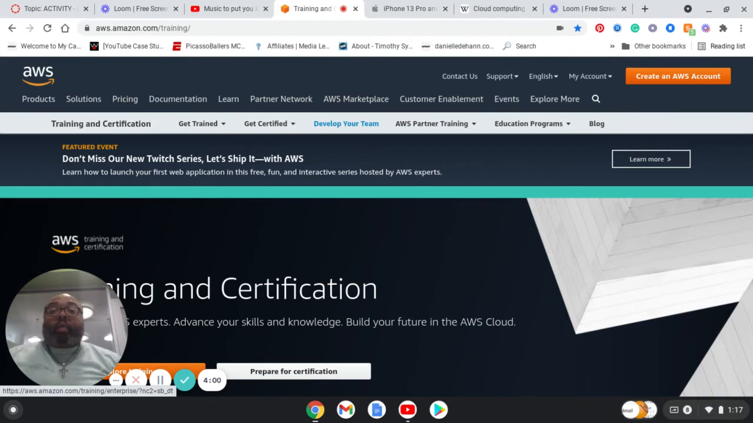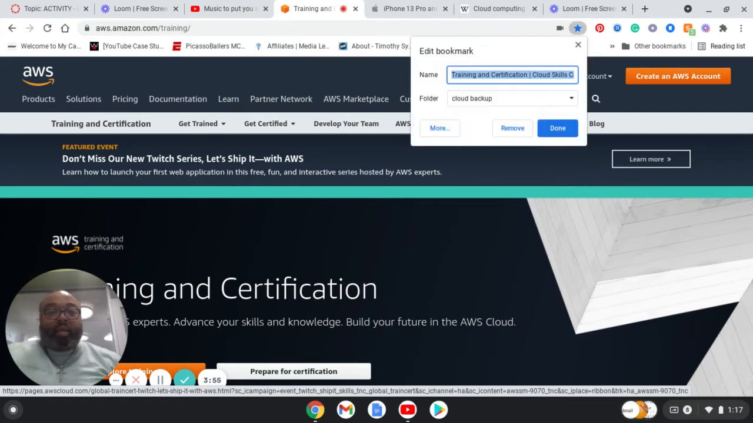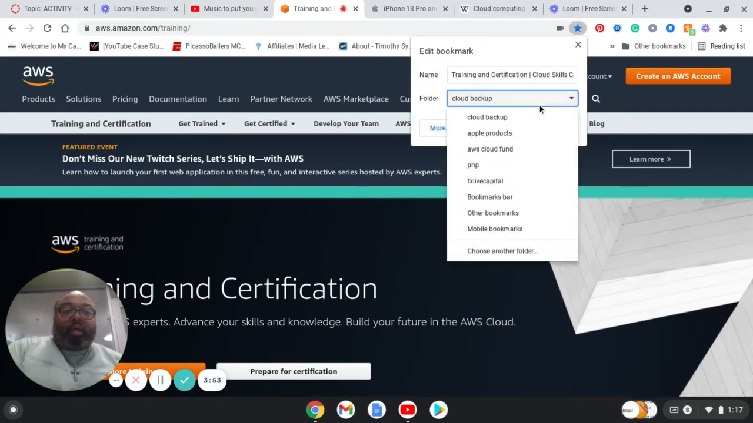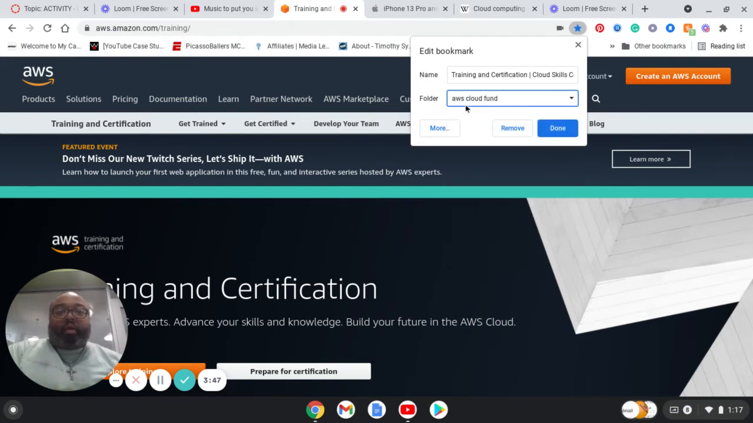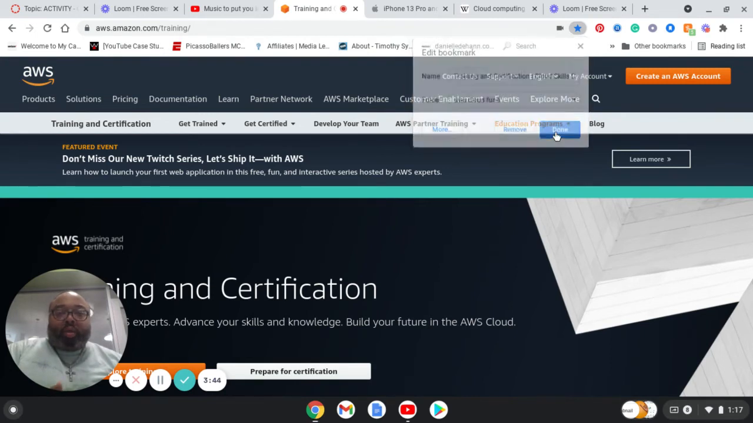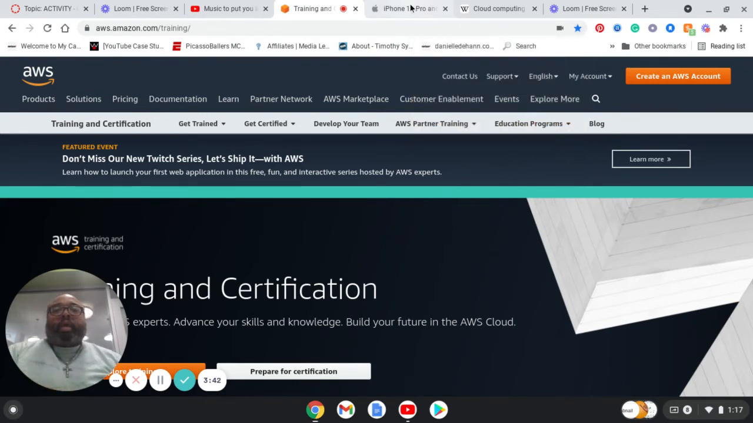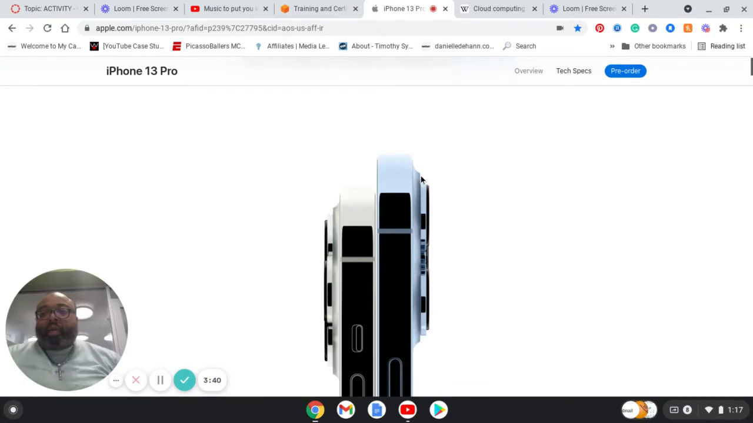There are three ways I will show you how to bookmark a page. You press Control D. As you can see, it pre-fills for you. Put it in my folder called AWS Cloud Fundamentals. It's bookmarked there. Let's go to the Apple website.